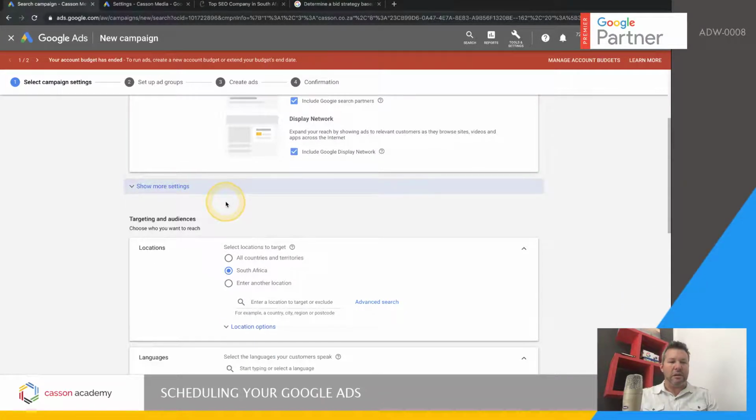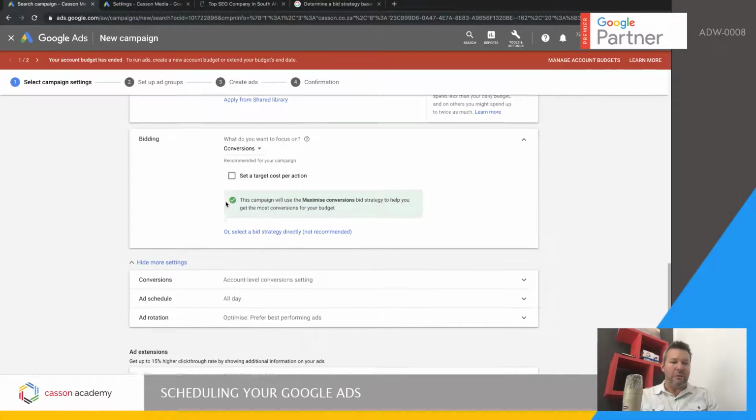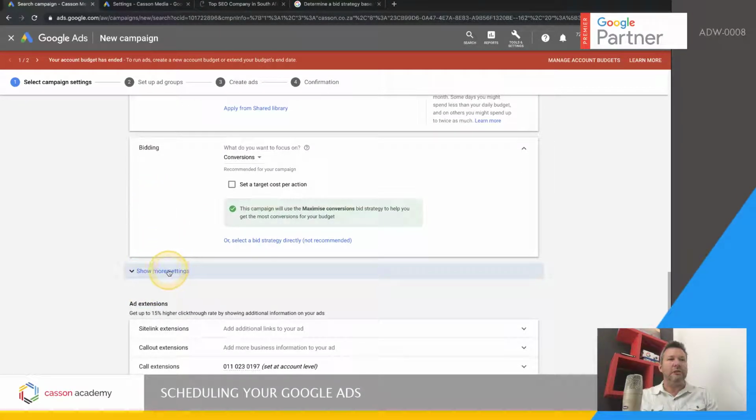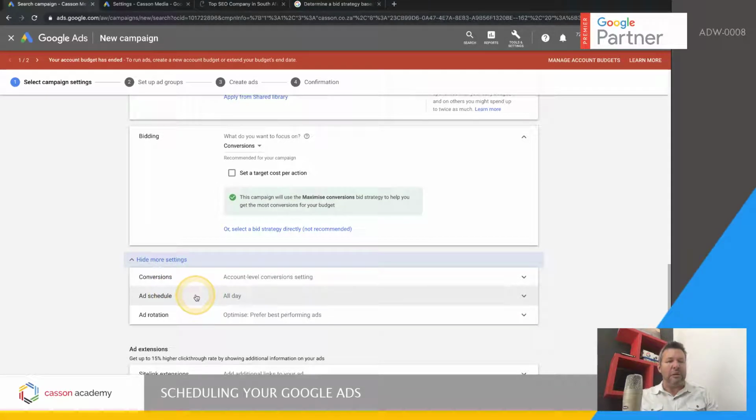The other thing that Google hides under more settings is underneath the bidding. You'll see there's another show more settings, and this one has the ad schedule where you can choose the time of day that you want the ads to run. Why would you want to do this? Obviously in the beginning, if it's a brand new campaign, you want to be always on all day, 24/7, so that you can determine the statistics and then figure out what time of day you want to run your ads.